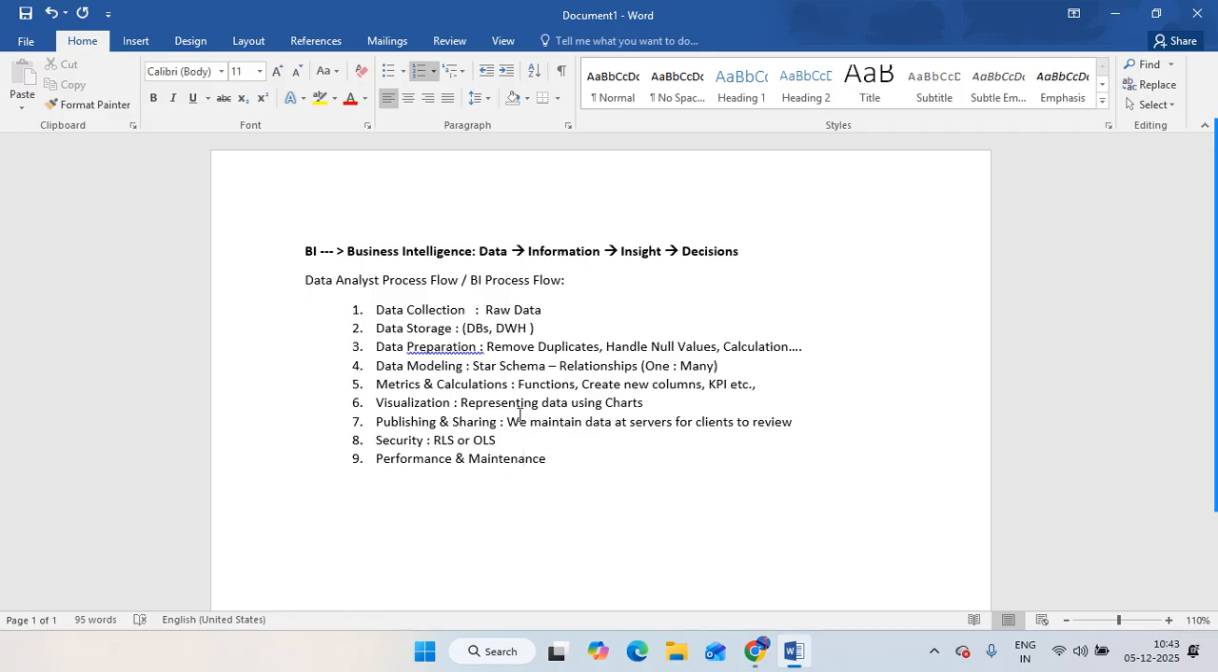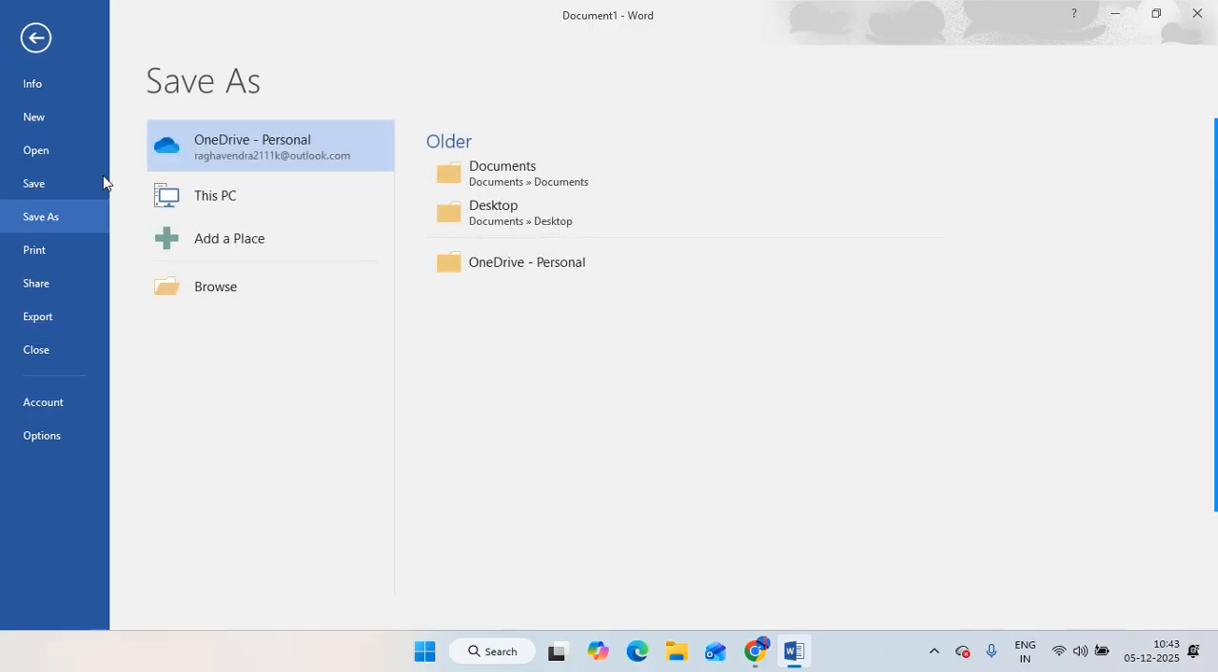Then maintenance. Maintenance means, in some cases the dashboard is very slow, or we have to add some more years to the data, or we have to create new charts or new sheets to analyze the business. Those kinds of things come into the picture in maintenance. So this is all about the self introduction. As a BA developer, you have to follow these steps. This is the first thing for this batch.